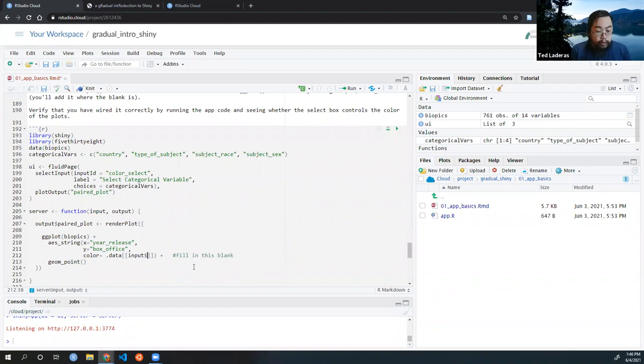Yes. Paige and Kathleen are both correct. We need to put input dollar sign color underscore select. Just to review, we need that value because the select input has the ID color underscore select. Notice that this is not in quotes or anything. It's just dollar sign color select. So this is now a complete Shiny app, and we can run this.